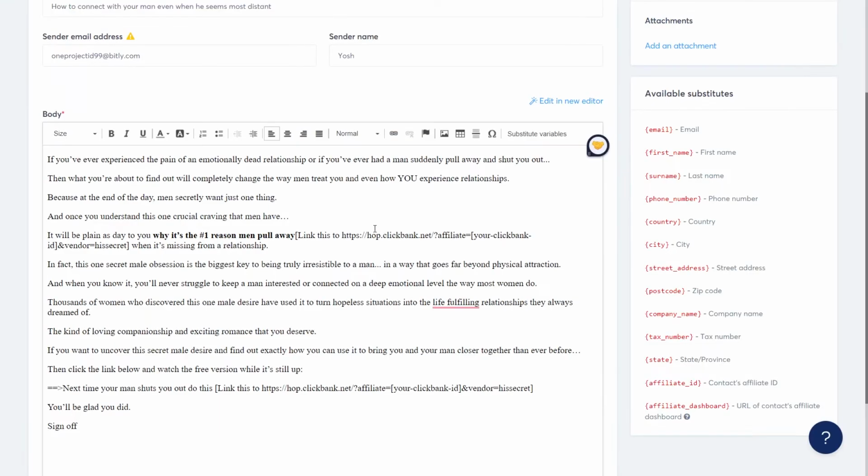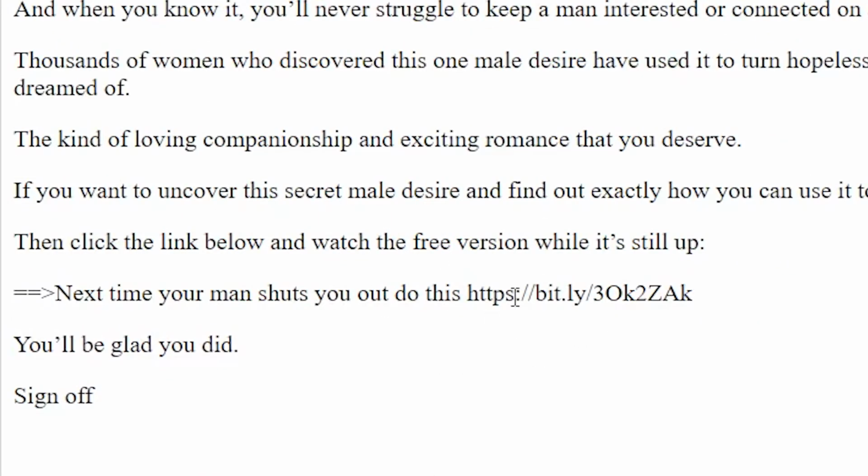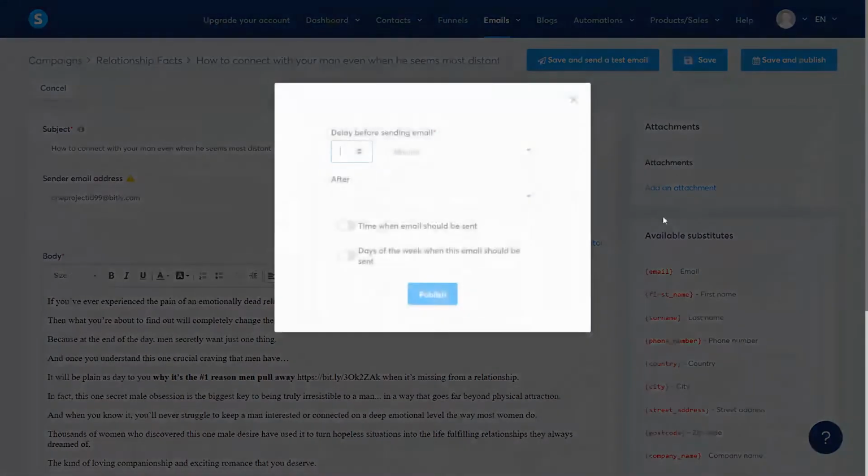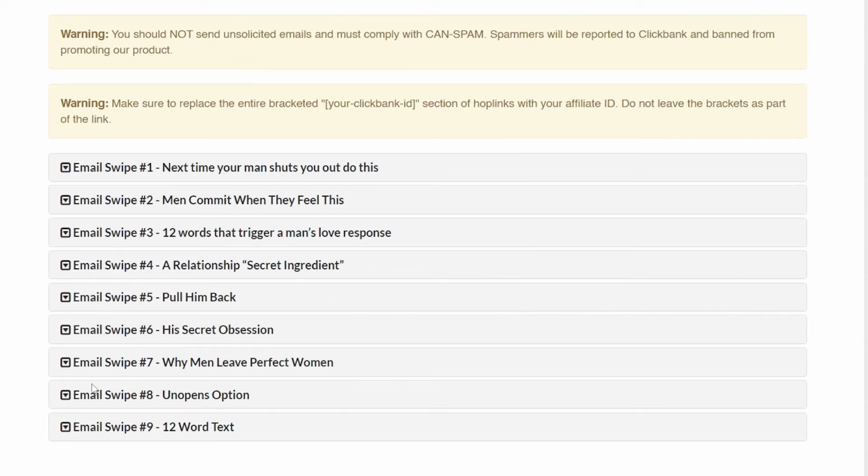Make sure to align it to the left and hyperlink the main product with the bit.ly link we generated earlier. Save the changes and publish it. When someone signs up, they would receive the email after 4 or so hours. You can send up to 9 emails to the potential customers.